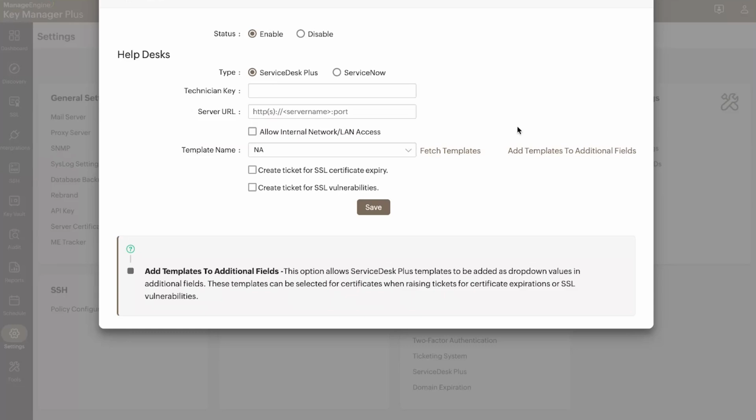Now, this option, which is add templates to additional fields, is something we've added to version 7000, wherein in addition to the default template of ticket creation, if you feel like there are certain fields that are important to you that you'd like added to the ticket and sent to the ticketing tool when the ticket is raised, you can do that as well using Key Manager Plus.